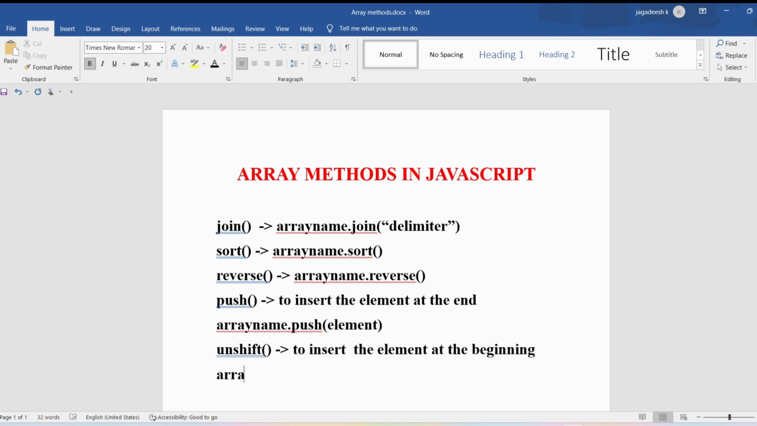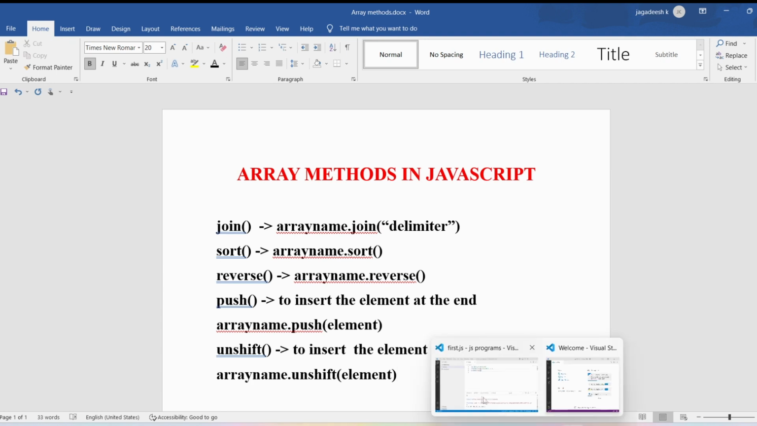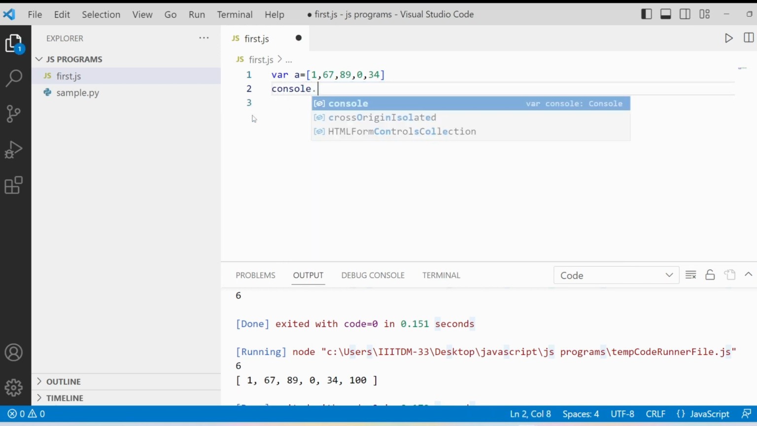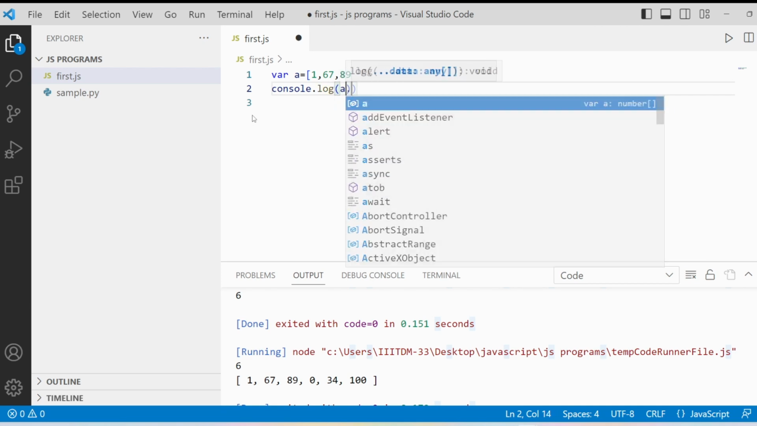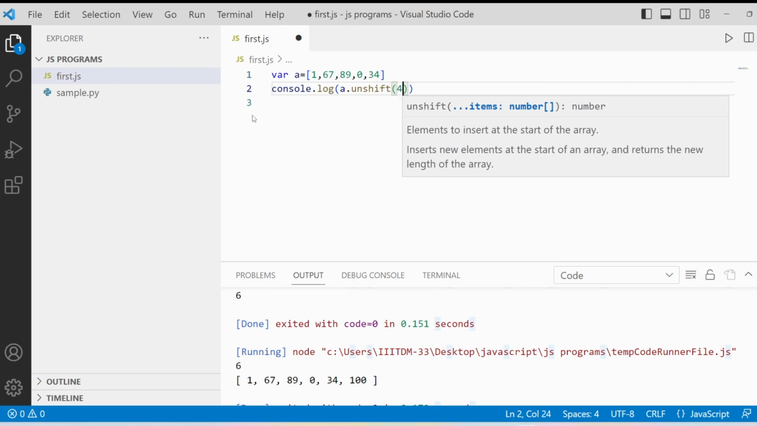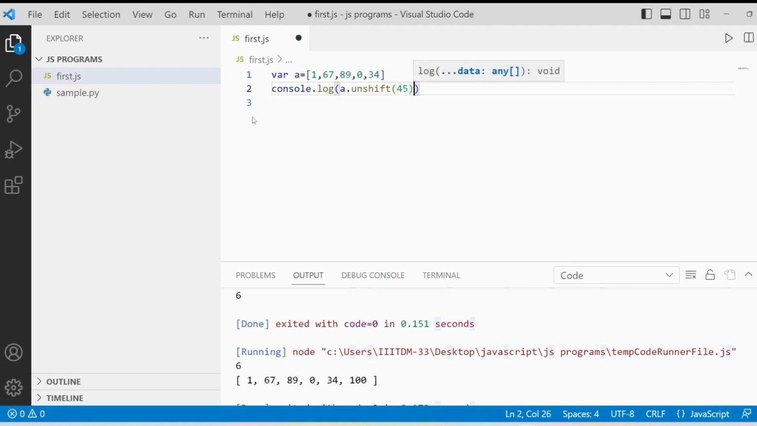The syntax for using the unshift method is array name, and then you need to use the unshift method, and which element you want to insert at the beginning, that you need to provide. Now let me go to the Visual Studio. I have already the elements as 1, 67, 89, 0, 100. Then I will write console.log and I will write the array name as A and the method name is unshift. I want to insert 45 at the beginning.